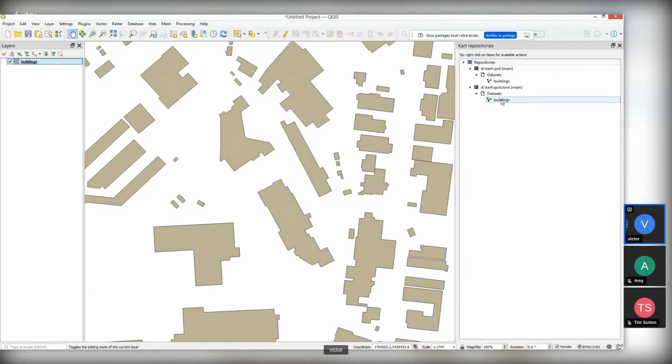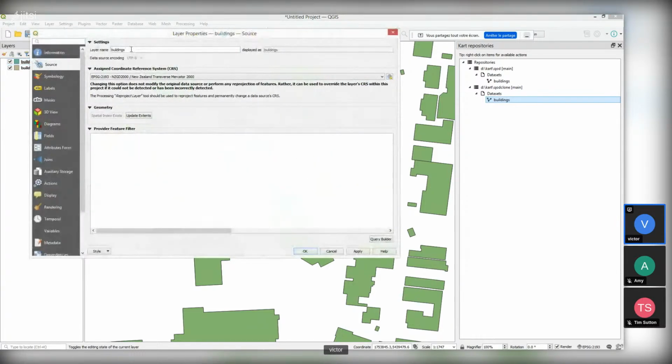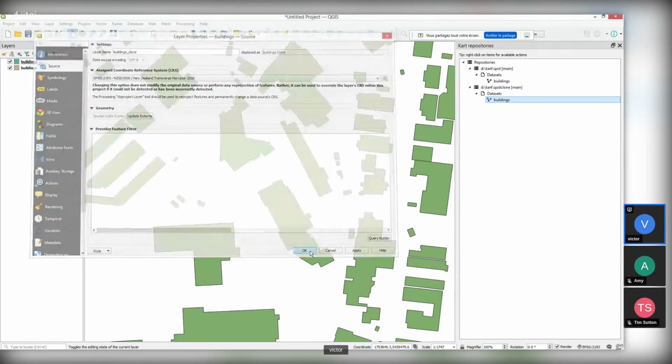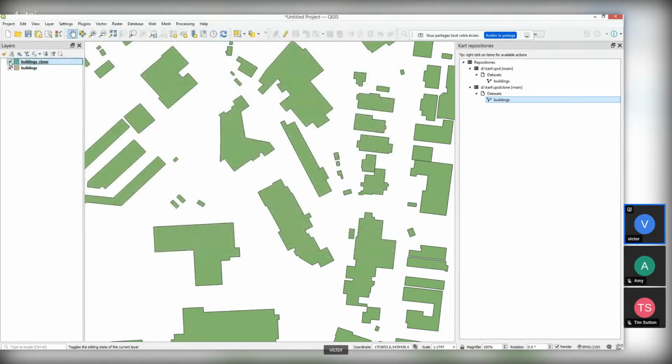And now I have a new repo in here. Just as I did with the other one, I can drag and drop into here. So now I have the layer. These layers, both of them, are the same, right? Let me rename this one to buildings clone so I know where it comes from. Right, so let me turn this off, right?